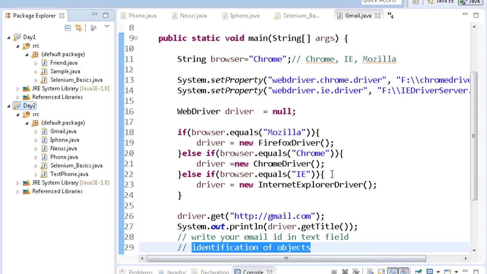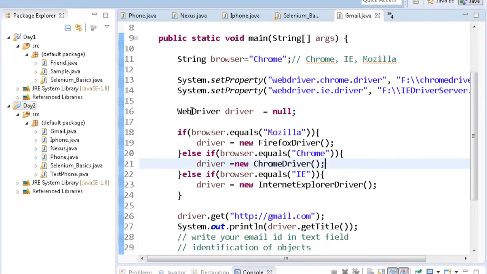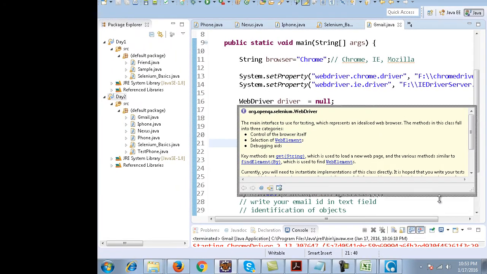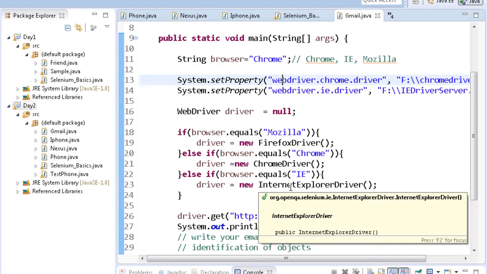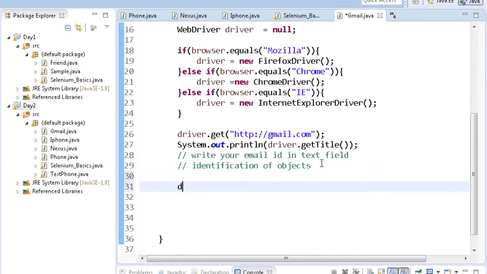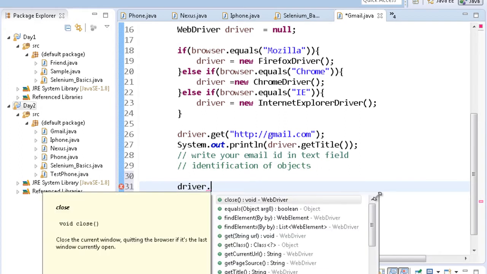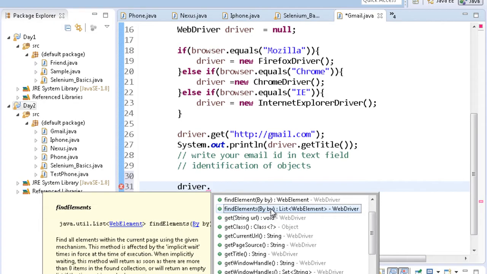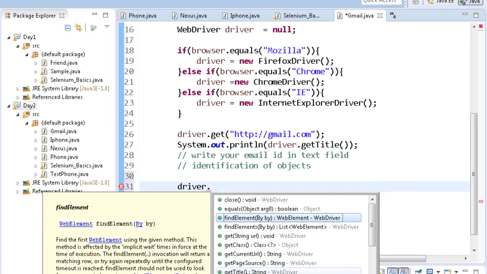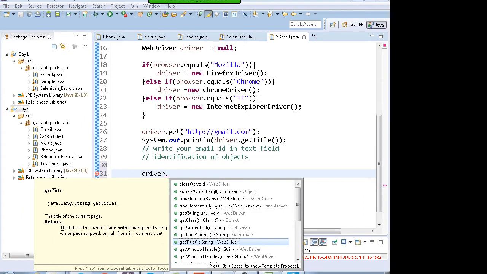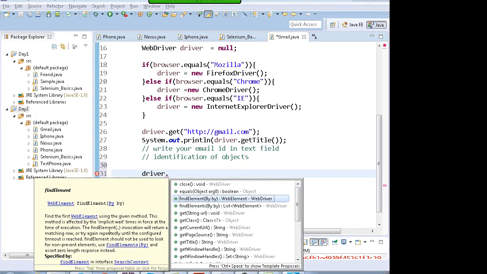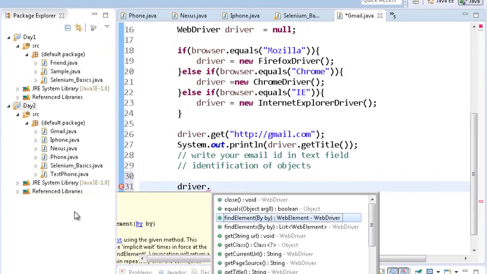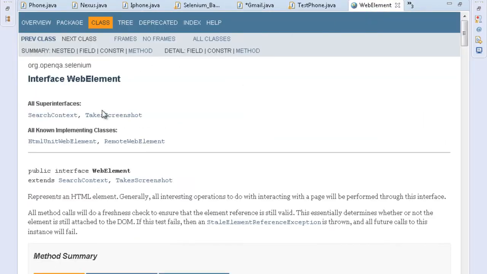Now suppose you move your mouse over WebDriver. This will give you the description of the WebDriver interface. If you move your mouse over Internet Explorer driver, it will give you a description. If I write over here driver dot, it gives you all the functions. If I click on any function, it will give me the description of that driver function. For example, the function getTitle returns the title of the current page. If in the description I click on any of the links, then the Javadocs will open within Eclipse.